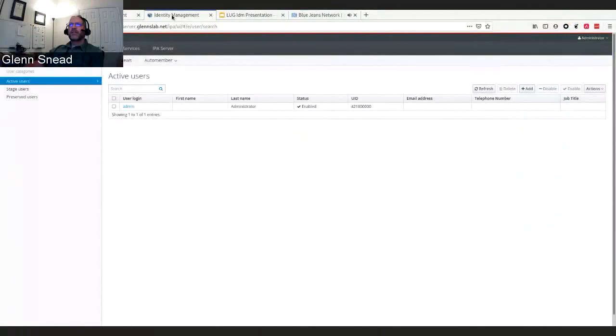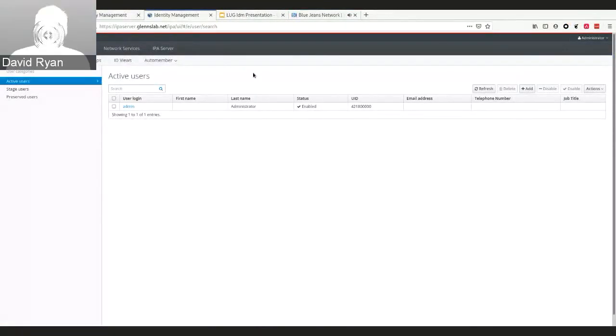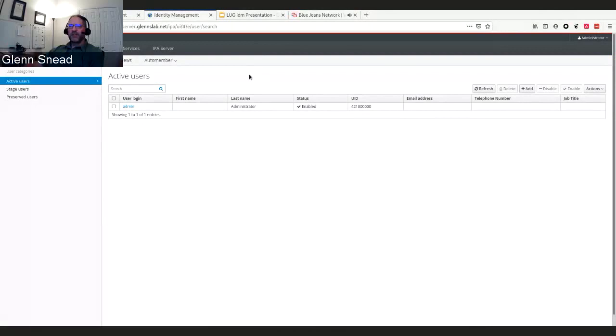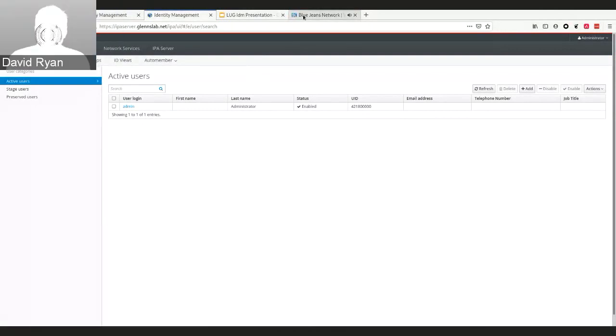While I'm waiting on the super slow thing to go here, let me change this up. Okay, so back over to Firefox. It's logged into my IPA server. Everybody see that screen? Yep.